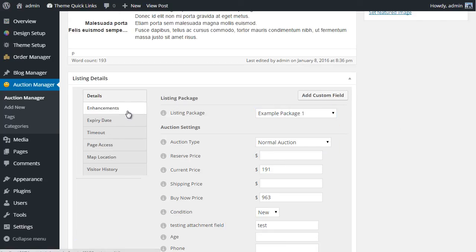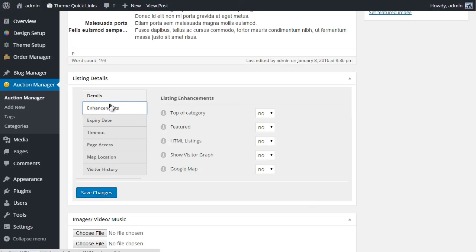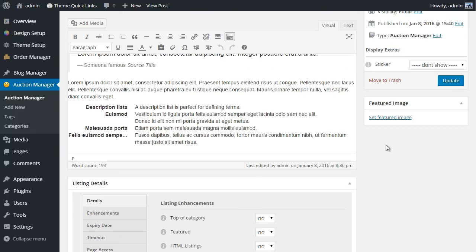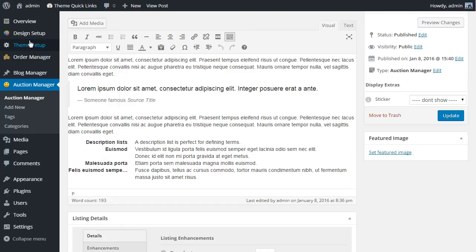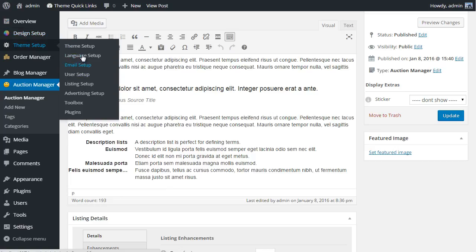You'll also notice another option called enhancements, and again you can turn on and off the enhancements for those listings just using the admin area. So that's the basic overview of using the listing setup options within the Premium Press theme.